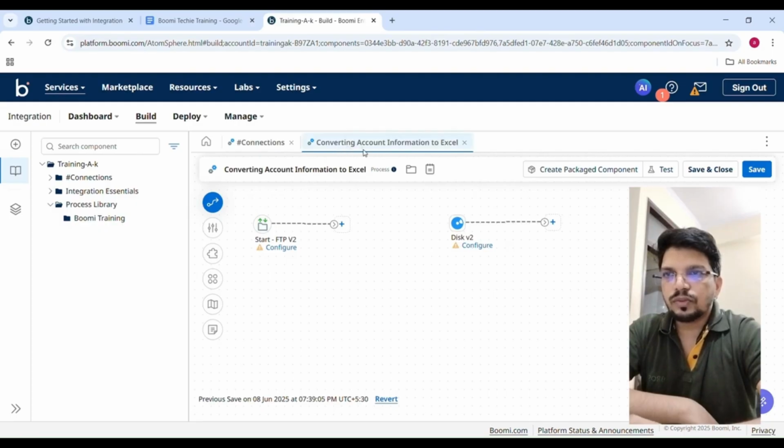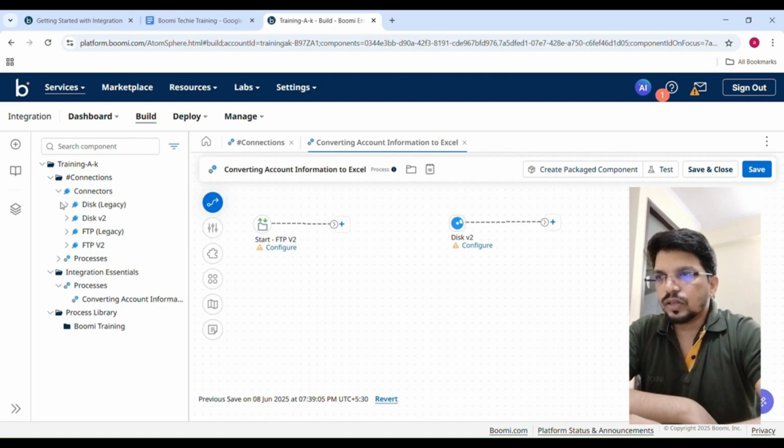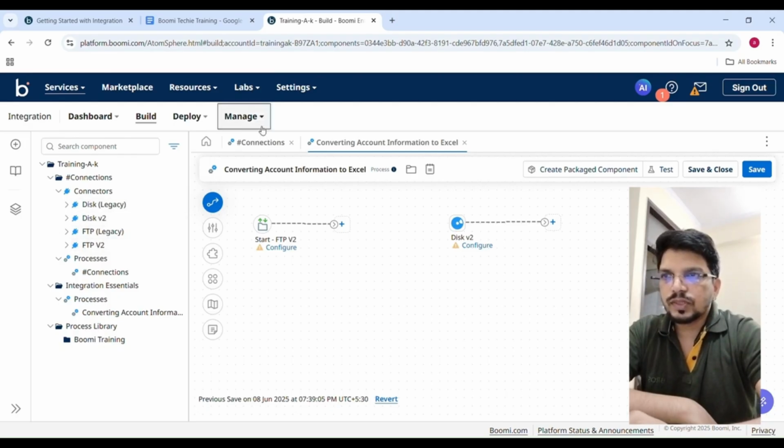This is the process name, Converting Account Information to Excel, and we can see the process here under the Integration Essential folder. See the process name, and this is the Connections folder. Under the Connections folder we can see all the connections, right? Disk Legacy, Disk V2, FTP Legacy, FTP V2, these are connections. We can see them here also.